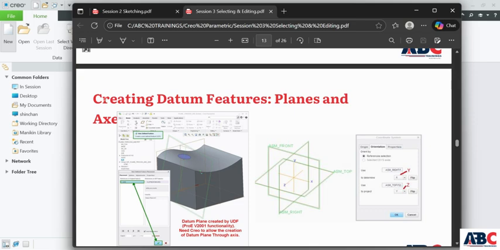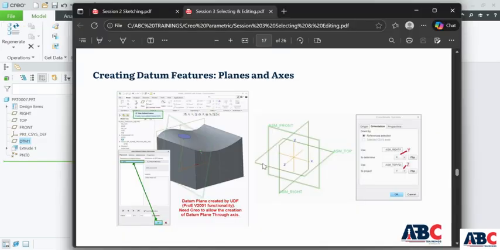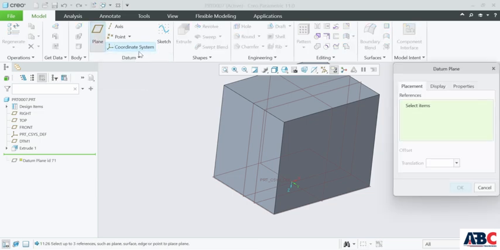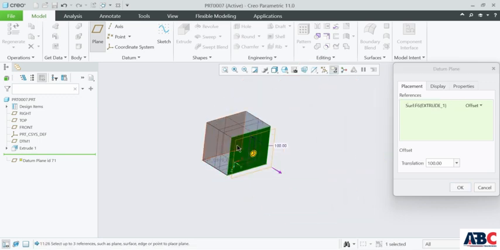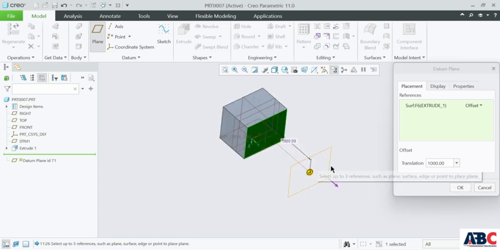So we will be seeing how to create datum features like plane and axis. Okay, in the datum tab, the first one is plane, so click on plane. In the references you can select the reference like plane, surfaces. If you select the surface, you can give a translation or offset distance. So I will give 1000. See this, at 1000 distance a plane will be created.